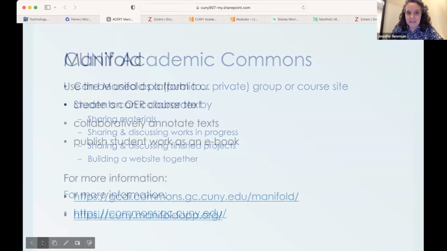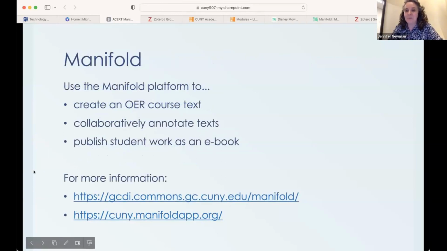And then finally, Manifold is the platform that we'll be using for this site. I would really love to be able to share our completed course site with you today, but it's still a work in progress. But again, Manifold is another publishing platform that was created at the Graduate Center. It's a platform that you can use to create an OER course text. You can use it to collaboratively annotate texts, including your course textbook, or you could even use it to publish student work as an ebook.